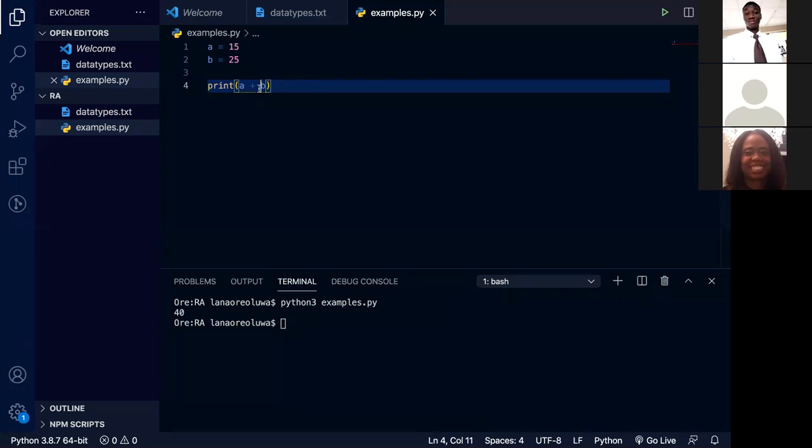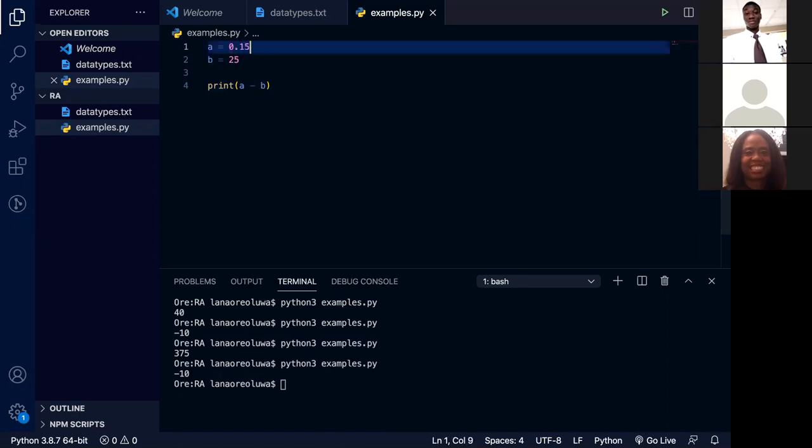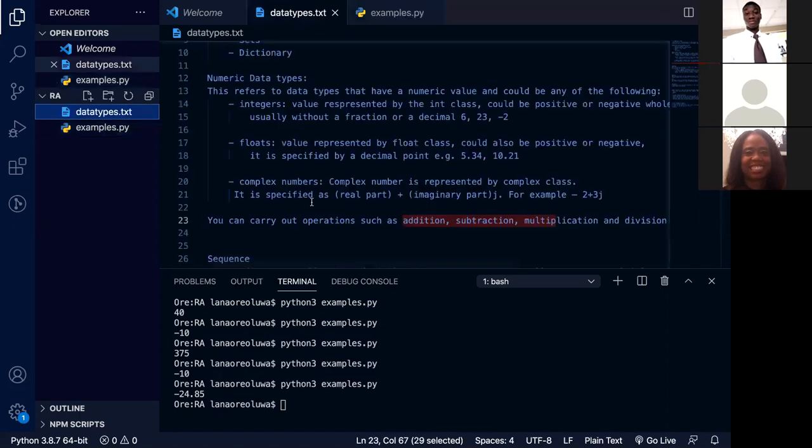So we can carry out addition, we can carry out subtraction, -10. We can carry out multiplication, 375, and then division. So we can do all of these operations. This confirms that we can do all of these operations on numeric data types. If we change this to a decimal, we can also have a value for this. So we see something printed out. At least now we know that all these operations can be carried out on numeric data types.